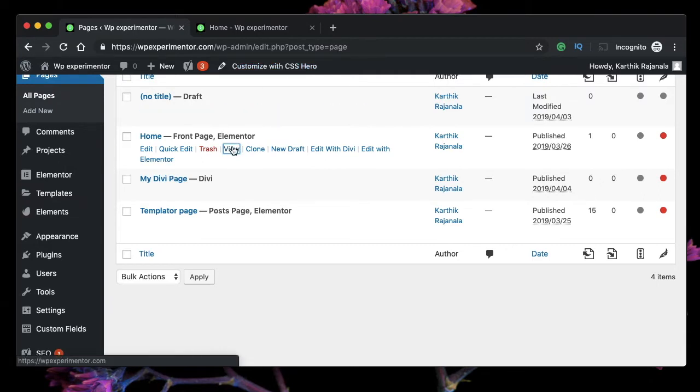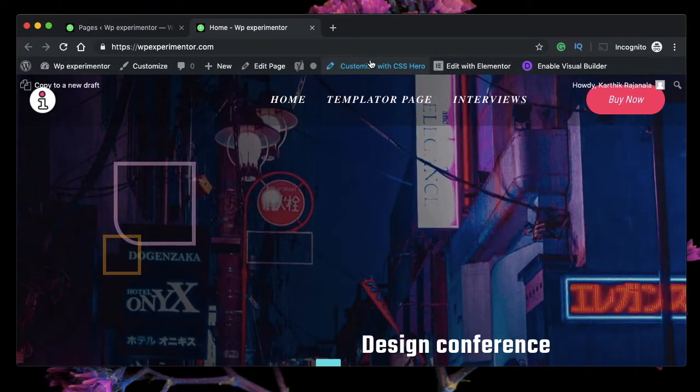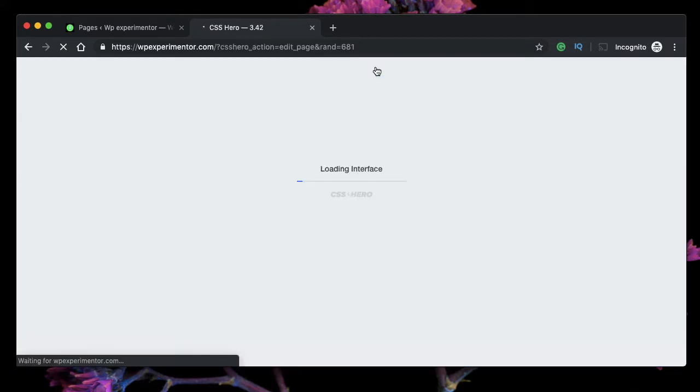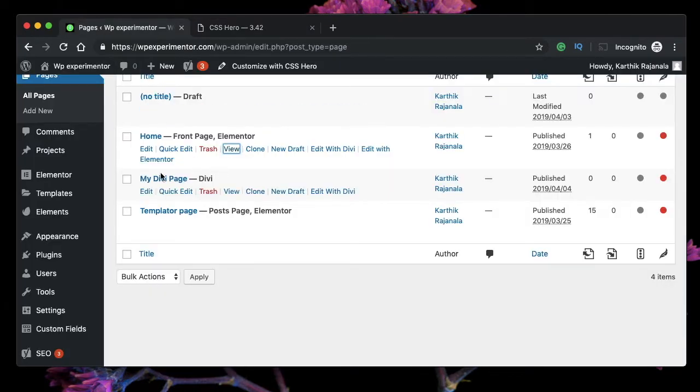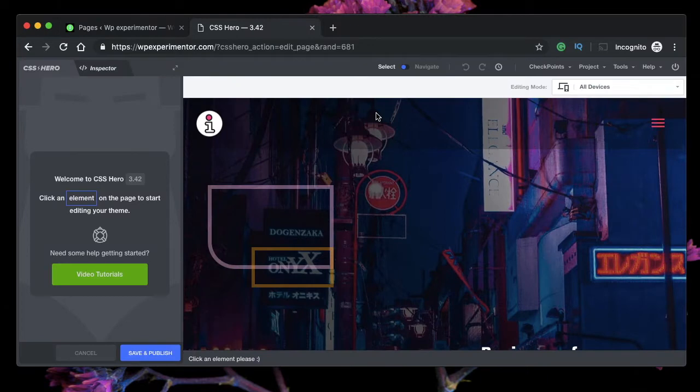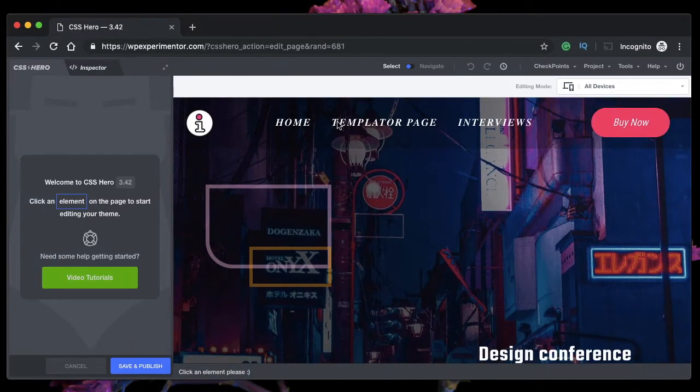You can click on that, or when you actually view your website on the front end, you also see the pencil icon. So clicking on Customize with CSS Hero, it will actually take you to the interface where you do the editing with the point and click interface. It's that easy. So getting to CSS Hero is that easy. Simply click on edit on any page, post or custom post type and click on Customize with CSS Hero, or view the page on the front end and then click the pencil icon which says Customize with CSS Hero and it loads this interface.